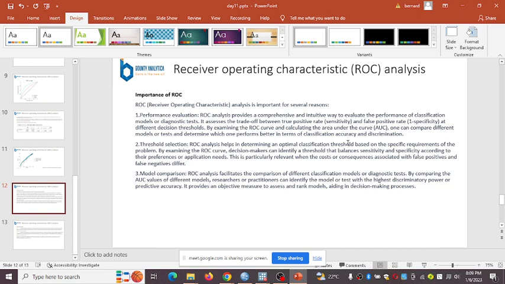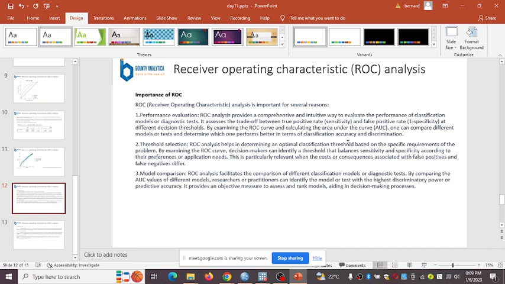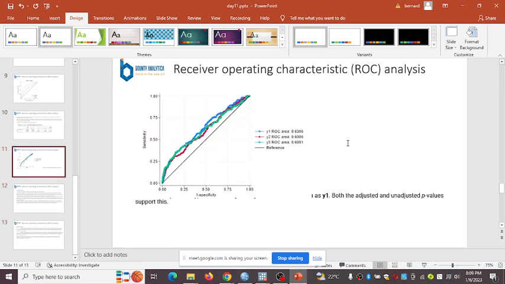So these are importance of ROC. ROC inaweza kusaidia story na performance evaluation, the result selection, model comparison, handling imbalanced data sets, all those things. So you can go through them at your own time.